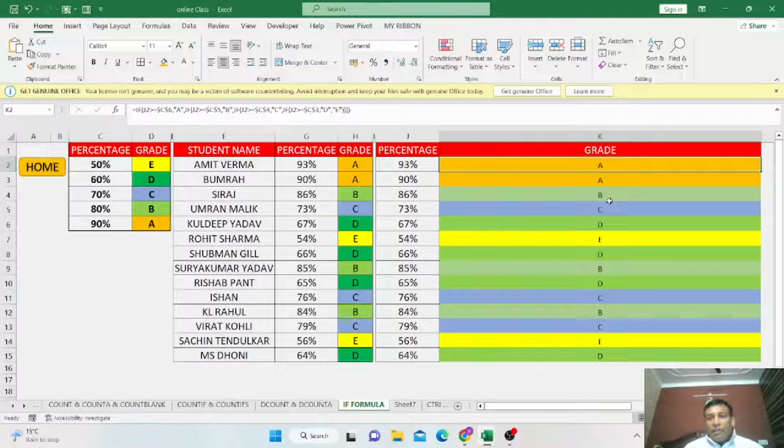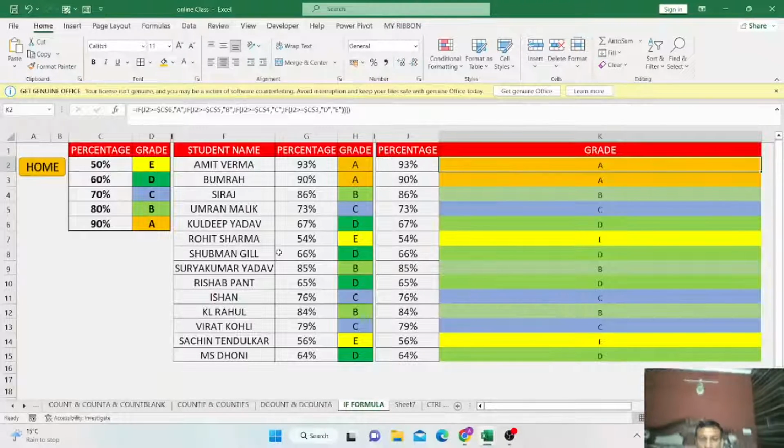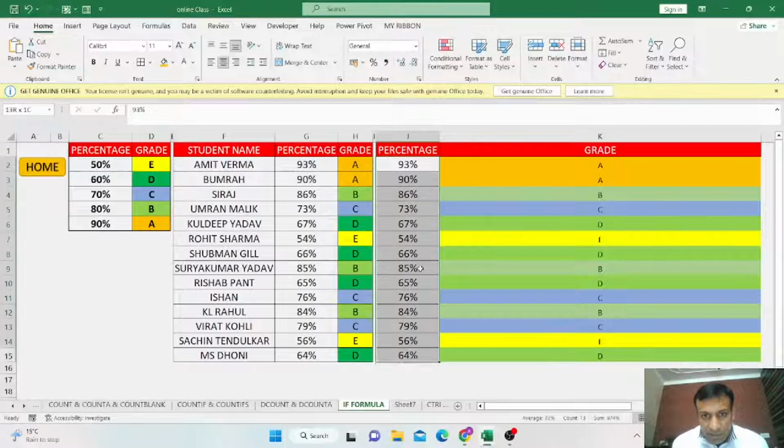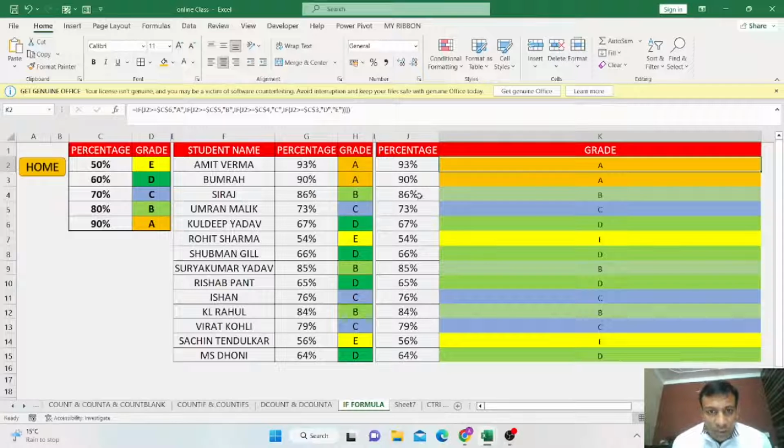Here is the formula. We use two features in this grading system. First, we use conditional formatting for all the grades A, B, C, D, and we use nested IF, meaning we have five options. If the cell is greater than 90%, then A should come. If it is greater than 80%, then B, greater than 70%, then C, and so on. So this is the IF formula with conditional formatting.